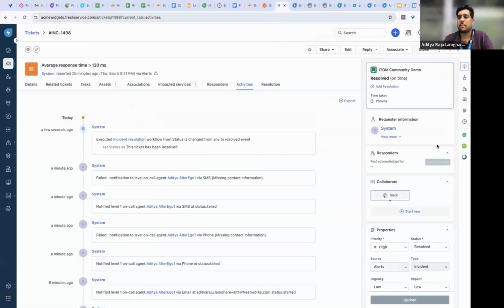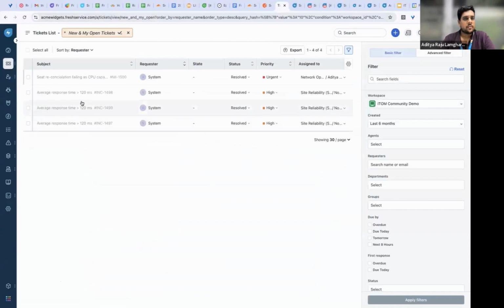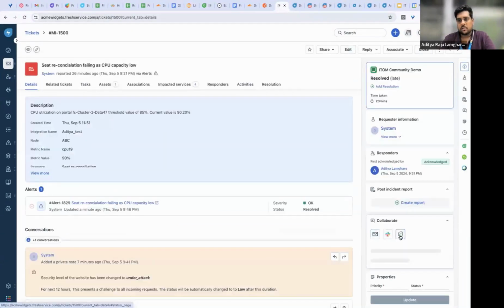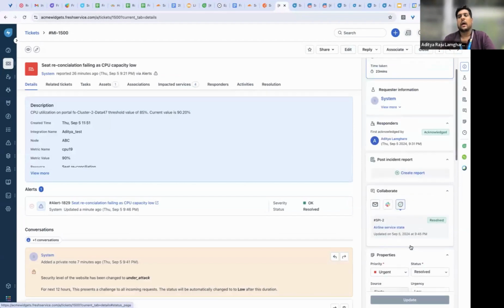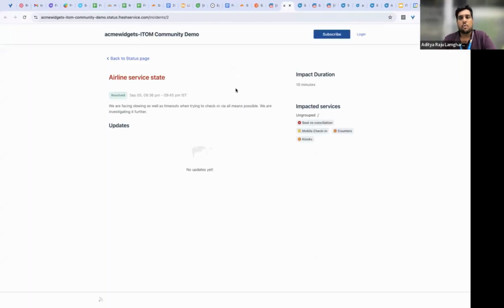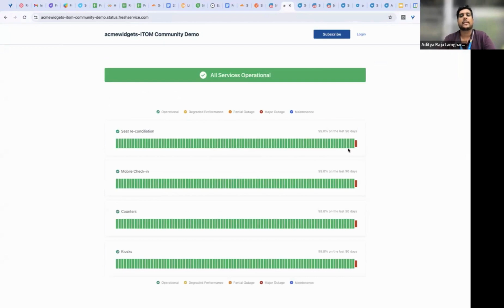At this point of time, I'll again make an update to my status page. Yeah, I see it has also been directly resolved because of the workflow. If I go back to my status page, I see the impact duration has also been updated. The state has been resolved automatically, and things are now again back to normal.